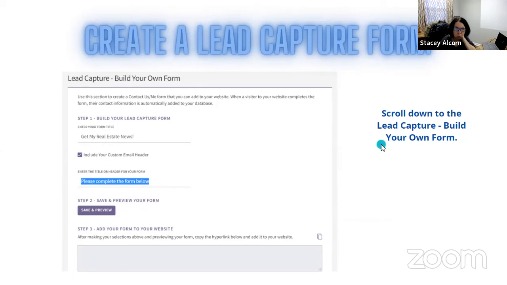One of the cool pieces that I think everybody should be utilizing as part of IXACT is the lead capture form, so that you can always be collecting names and email addresses. So scroll down on the lead capture tab to the bottom of the page, and it's going to say build your own lead capture form. It's right here, lead capture, build your own form.